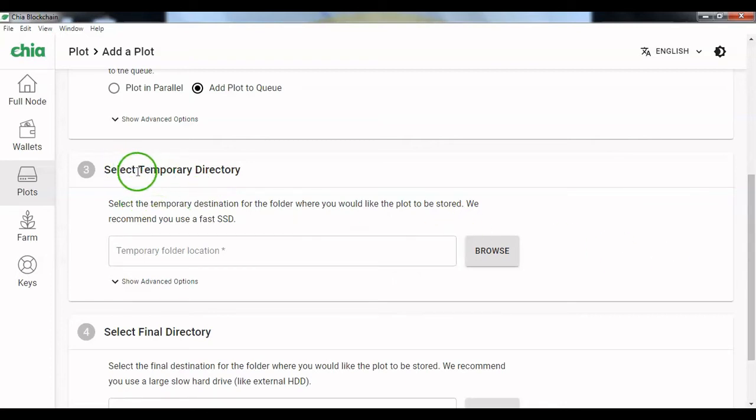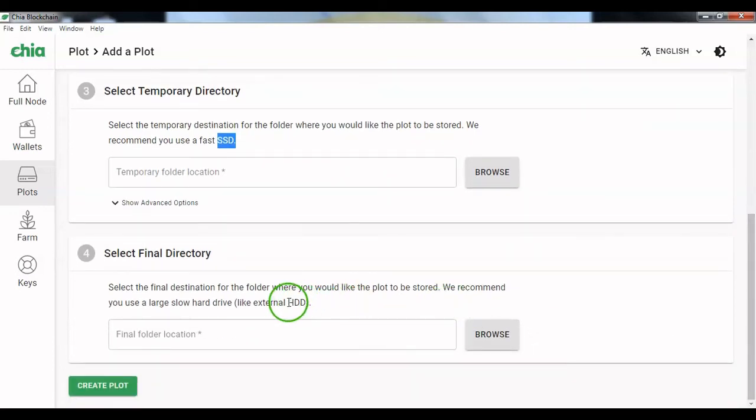Now this is the next step. You will need to select a temporary directory. And as I said, you will need an SSD for this, a solid state drive, because this is where the computing is going to be done. So there are two separate things that you need to be aware of. You need some space for doing the computing element of the farming, and then you need another set of space, which has to be HDD, which is essentially where the plots are going to be generated and the keys and the numbers and sequences are going to be stored.